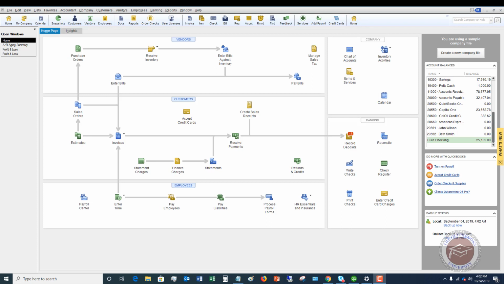So I wanted to put together this video because I do get this question a lot about how to go back and find certain transactions in QuickBooks. You can search through vendors, customers, employees, etc., and look for a transaction, but that gets pretty cumbersome. So I want to show you in QuickBooks how to quickly find a transaction.